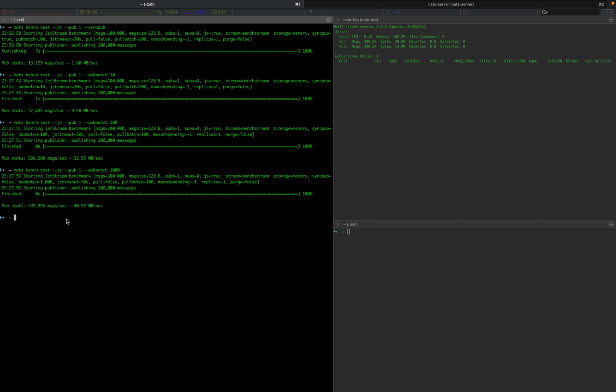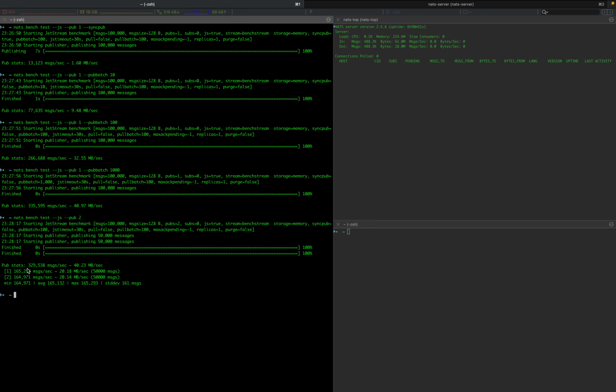You can also try to simply use two publishers. This is equivalent to, in this case, the default batch size of 100. And as you see, we get pretty close to the maximum that we saw with batches of 1,000, except in this case we have two publishers just using simply batches of 100.